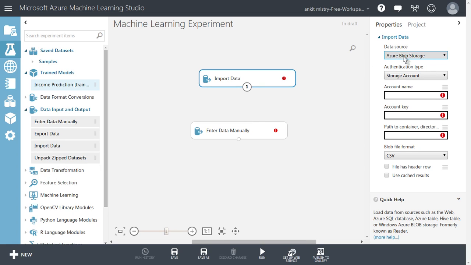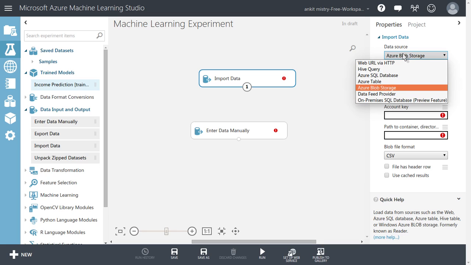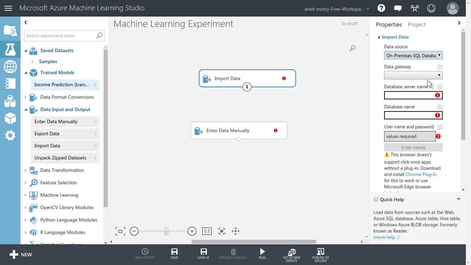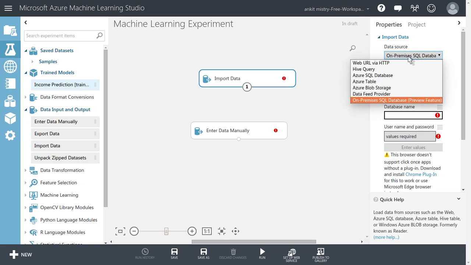You can import data from Azure blob storage kind of data set. You can use this storage account of whatever Microsoft has given us. Apart from that, there is Azure table, Azure SQL database, Hive query, you can use it. And suppose your SQL data set is available somewhere in a remote location, you can give authentication for that and the host name, and you can directly import with a simple SQL query. Those functionalities are available.